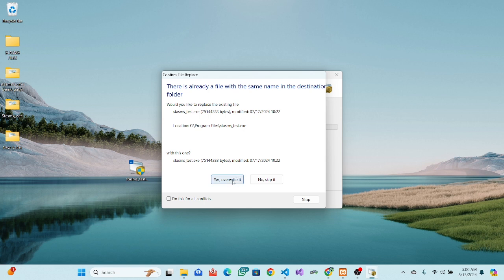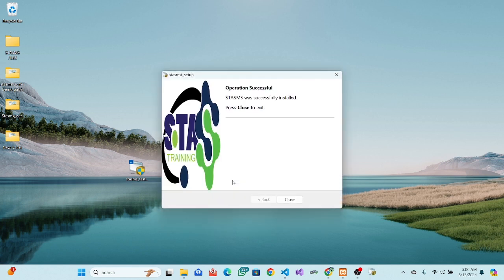So I'll just override it for now, not skip that. But in your case, you will have a message like that because you may be using it for the first time, unless you want to reinstall, then you have the first issue like that. So you can just override or just skip it anyway. Operation successful, STASMS was successfully installed as well.